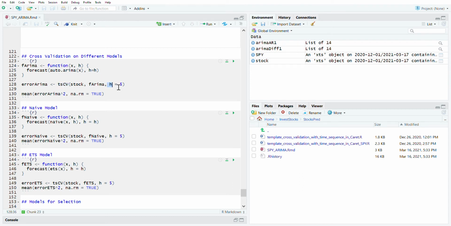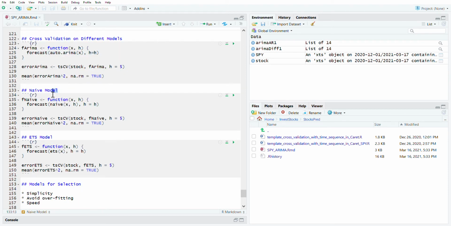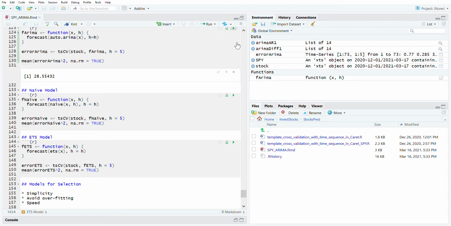We're going to use the 5-day prediction in this case, and then we're going to get the average squared error for this model and for the rest of the models. We're also going to use a naive model as well as the exponential smoothing models, ETS, and see how these compare with the classic ARIMA model. Let's start with this model. It takes a little bit longer, as we can tell. The mean square error is around 28.5.